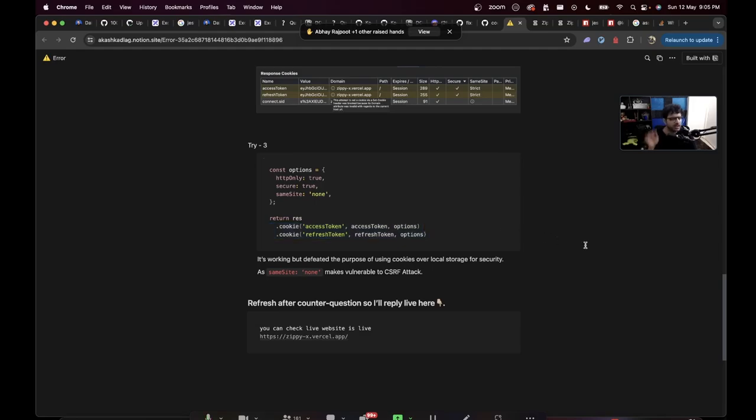Why is that? The benefit of using cookies over local storage is that you don't have to necessarily store the thing finally in your database, in your local storage. What's the benefit of using a cookie over local storage? Number 1, it automatically gets set. Number 2, it's slightly more secure. It's working, but as same as CSRF attacks.